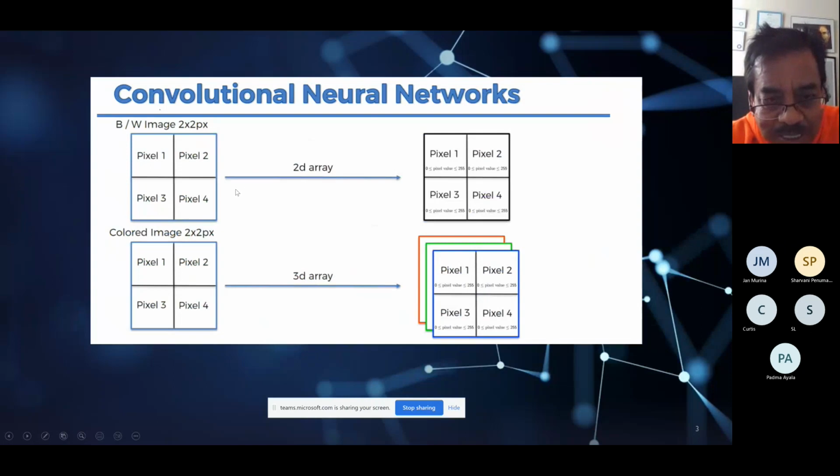Now this is black and white. With color, a pixel has more layers. It's not only black and white; they call them blue, green, and red.